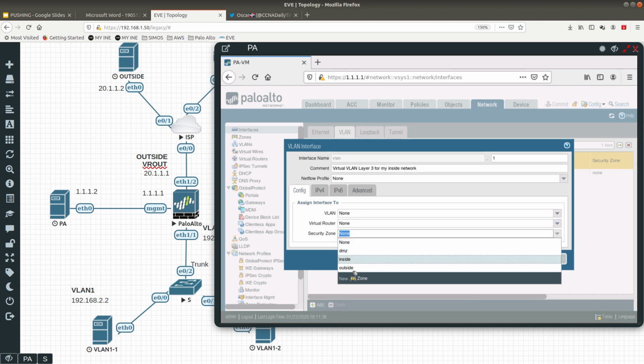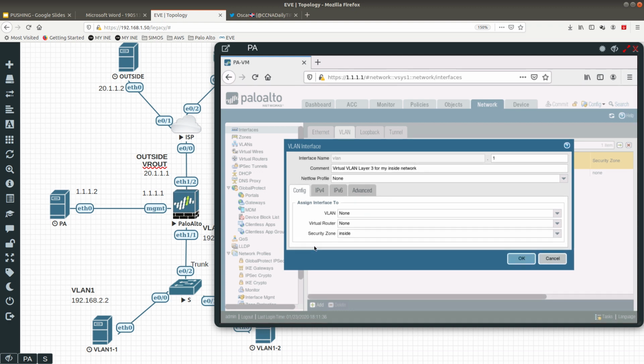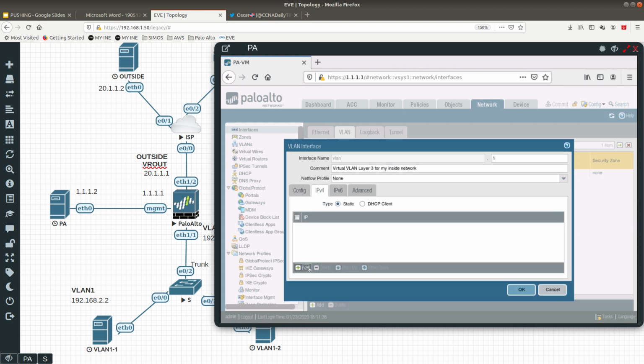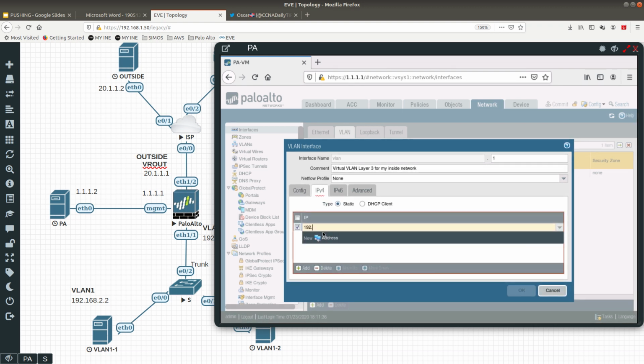And the security zone, I have a couple configured already, so I can go ahead and check one of those. I want to just say this is going to be for the inside. That's good, the security zone. Virtual router, like I said, I don't have anything. Let's go ahead with the IP addresses. Our IP address is going to be 192.168.2.1/24.